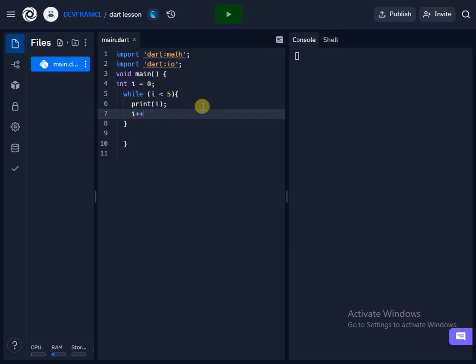So what did I just do? First of all, I registered an integer variable which I set the value to 0. Then I come down here to check if I is less than 5. Normally checking if 0 is less than 5. So I is equal to 0. We are checking if I is less than 5. So if that is true, we print I. Then we come down here to increment it.